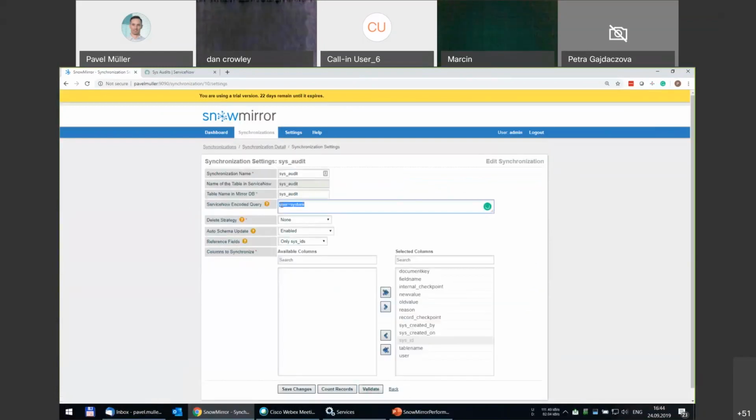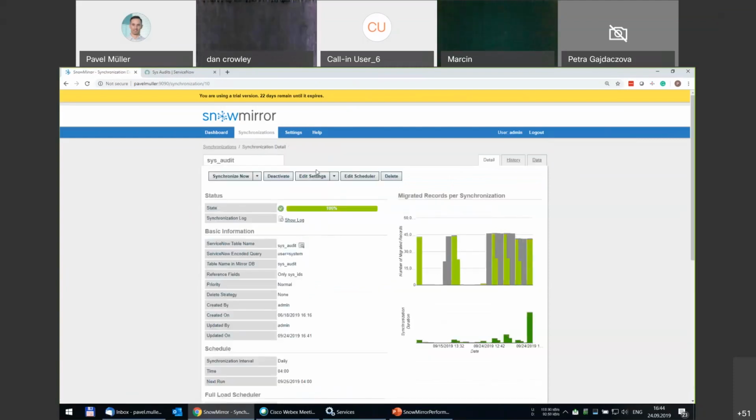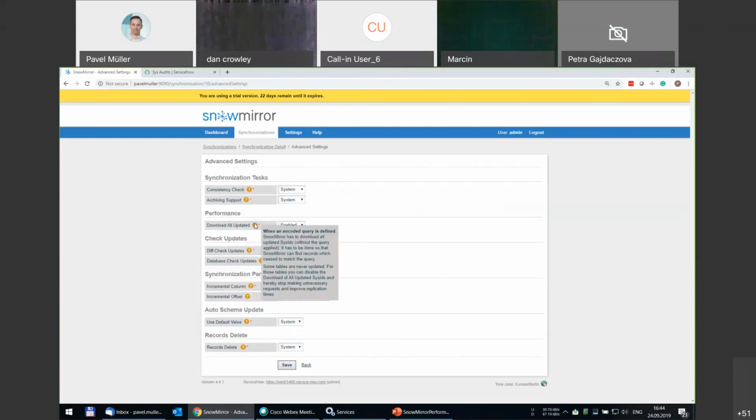As you can see, I have a filter. This is not like a real world filter. The filter would be typically table name equals incident or something like that. You want to download just a subset of a sys audit table. But then, because this is a write-only table, you don't want to be checking all the data. And it's here in advanced settings called download all updated.